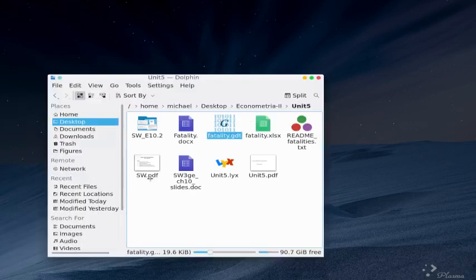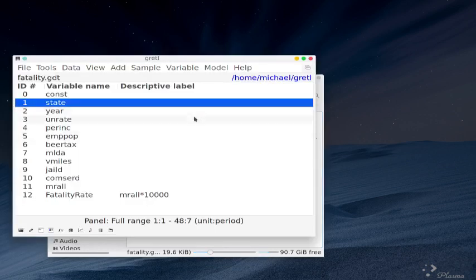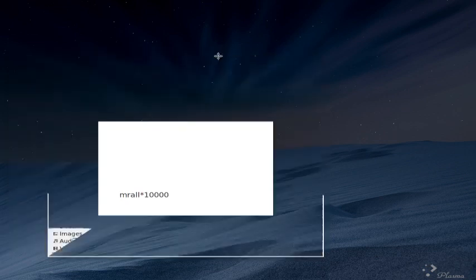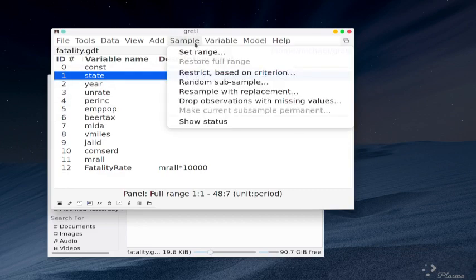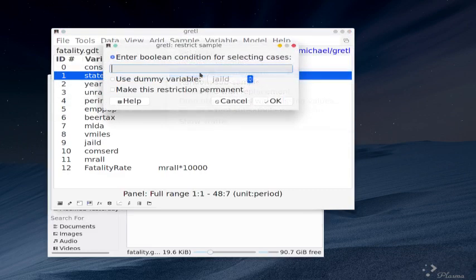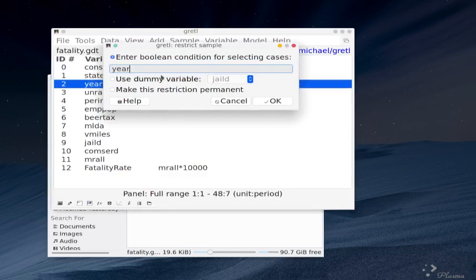Okay, in this video I'm going to show how to use GRETL to replicate equations from chapter 10 of Stock and Watson. So the first thing we do is open up the data set. The first equation I want to replicate is equation 10.2, where we're regressing the fatality rate on the beer tax using only 1982 data. So I need to select the sample. I set year equals 1982.